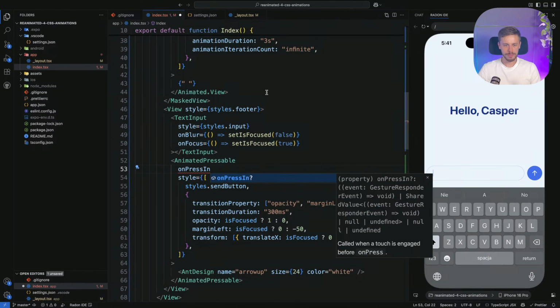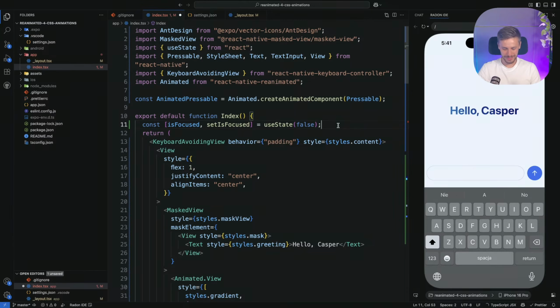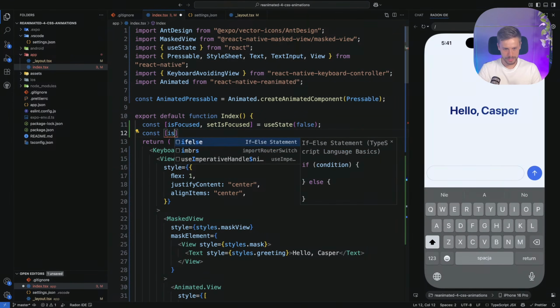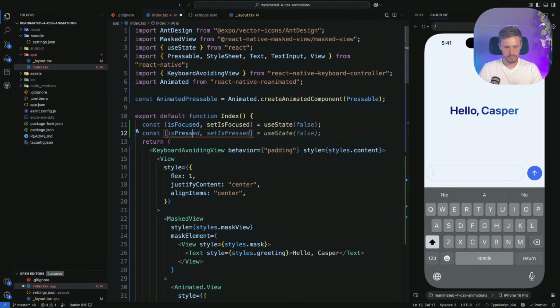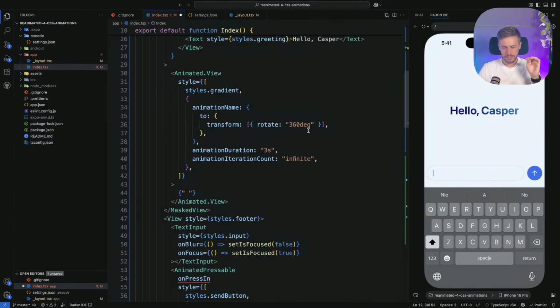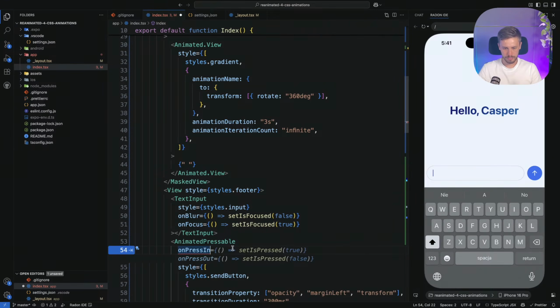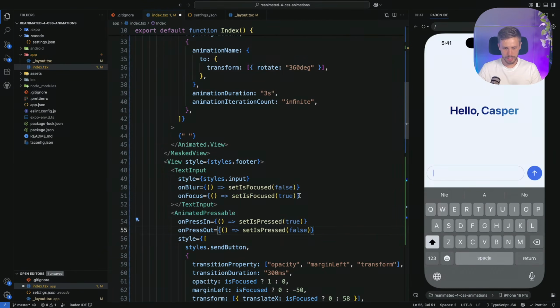Where was I? Okay, sorry. I get really easily distracted. Is pressed. I want a state for is pressed when we're pressing the button. Exactly right. And I'm going to set the state on press in and on press out set it back to false. Thank you, Copilot. You read my mind.